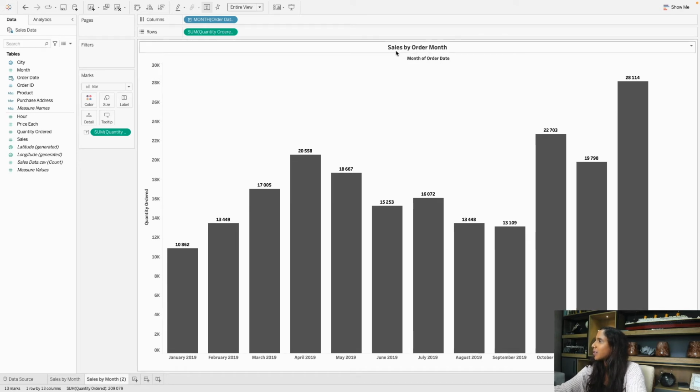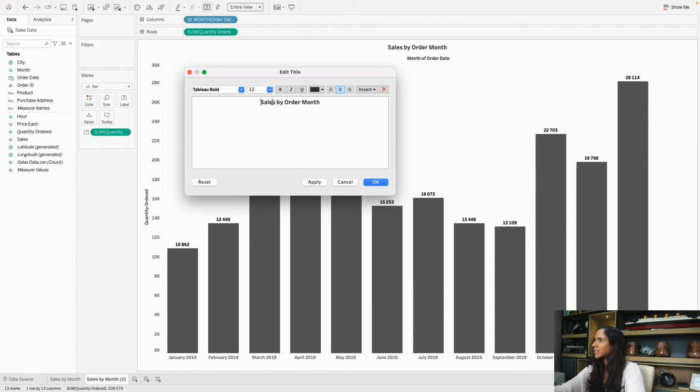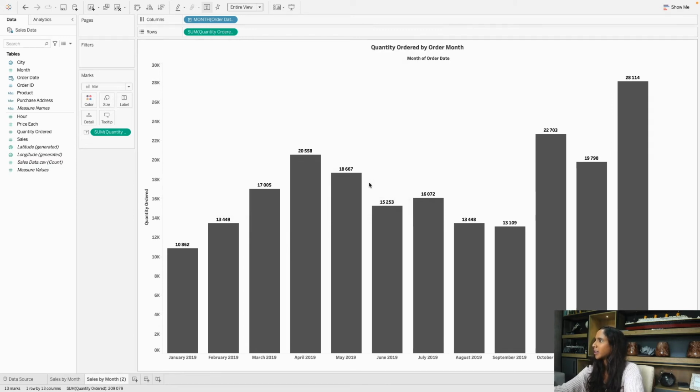So let's click on sales by order month, double click on it. And instead of sales, let's backspace and say quantity ordered by order month, and click OK. All right, and let's rename this. So double click on the Sales by Month tab at the bottom and say QTY by month.